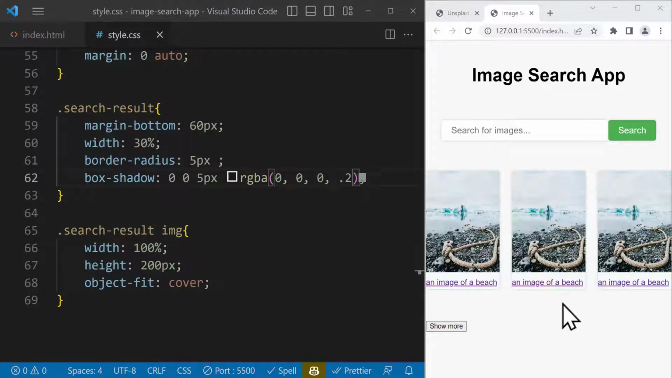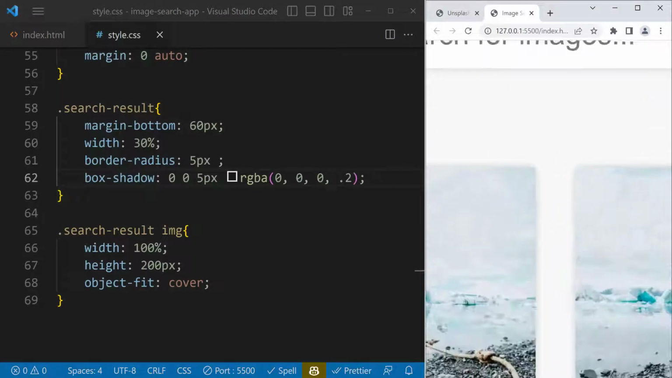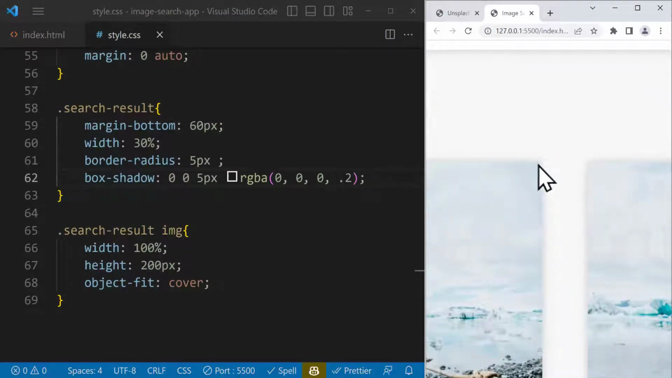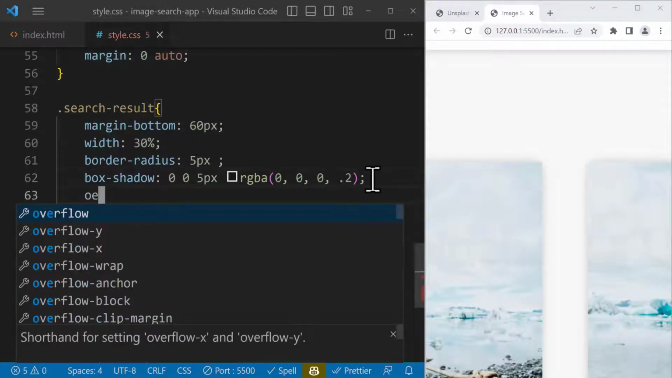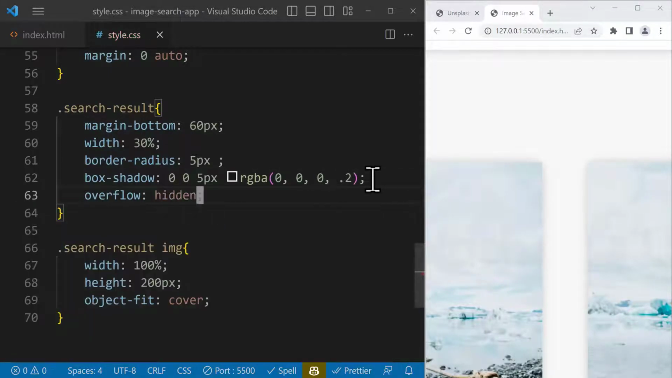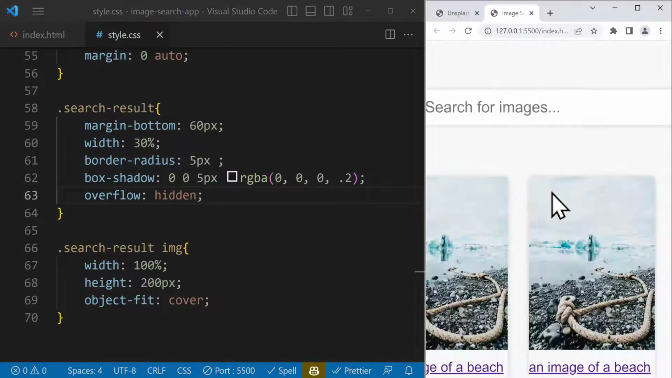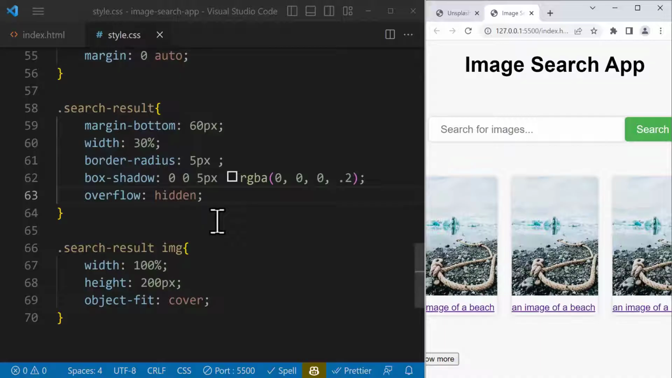And we just need to fix some of these border radius. If I zoom in, you can see it better. You can see that this image is covering that border radius. So we can simply use overflow hidden to hide the extra image. Now you can see it like this. So that was it for this one.